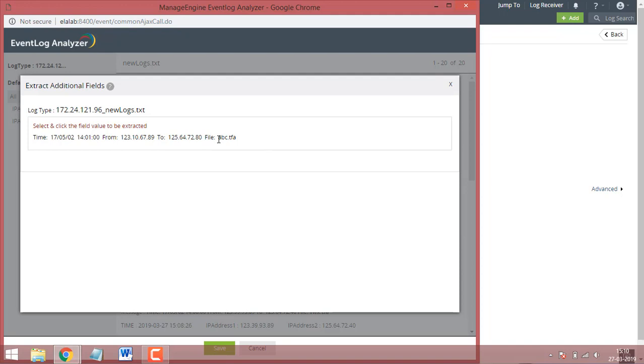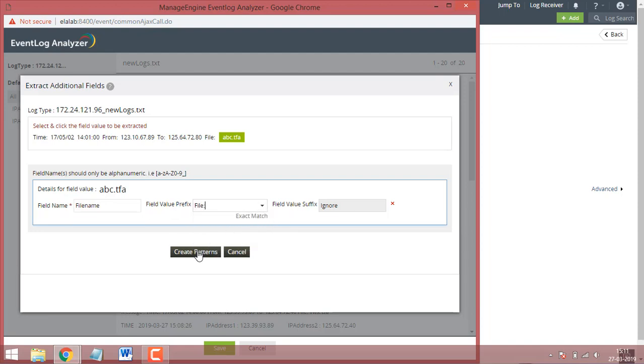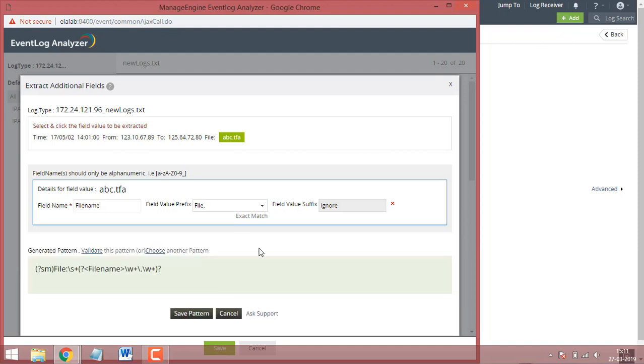Simply highlight the field you wish to extract and click on it. Specify a field name and select a suitable prefix and suffix for the field. In this example, all file names are prefixed by file, so that's what I'm selecting here. Providing either or both of these values helps add context to field creation and greatly improves its accuracy. Now click on Create Patterns.